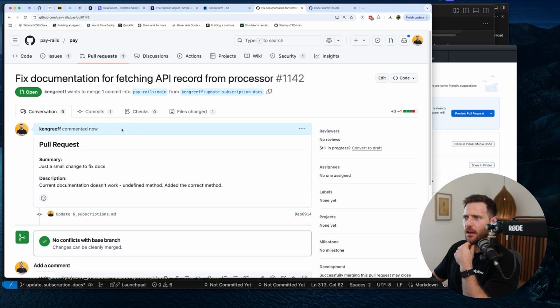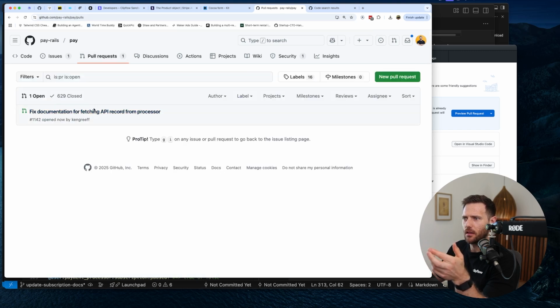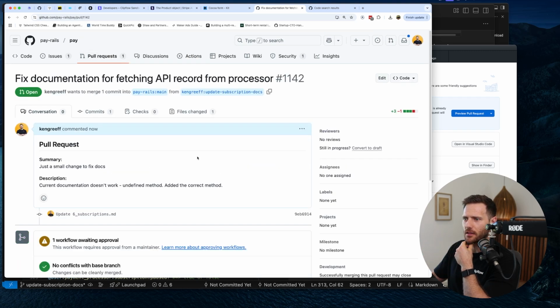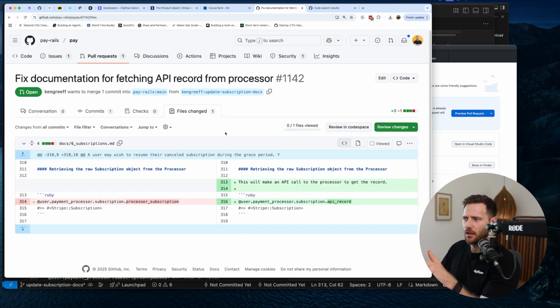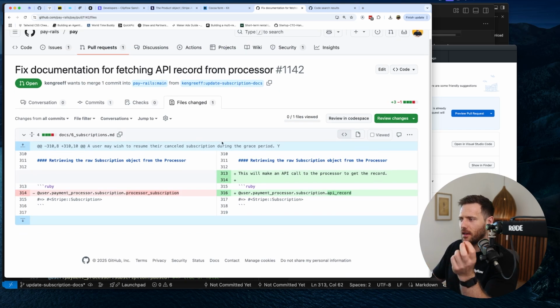And that is now inside of Pay Rails. So you can see we're inside the repo now. There's a PR just right there. And then it just says just a small change to fix our current docs, and then you can see the changes there. And that's it. And now we've made a change and hopefully help the next people get the right docs if they're trying to do what we're trying to do. And we've contributed. So it's that easy.